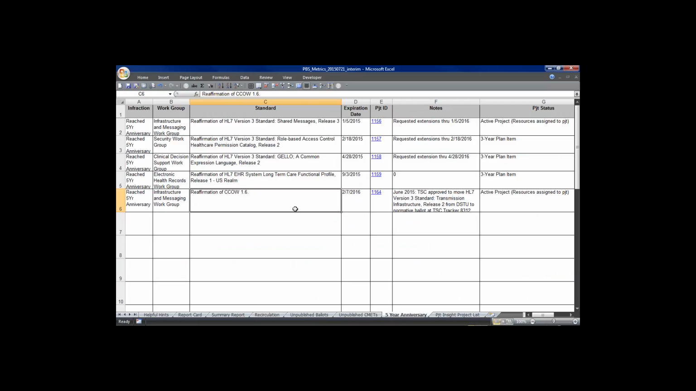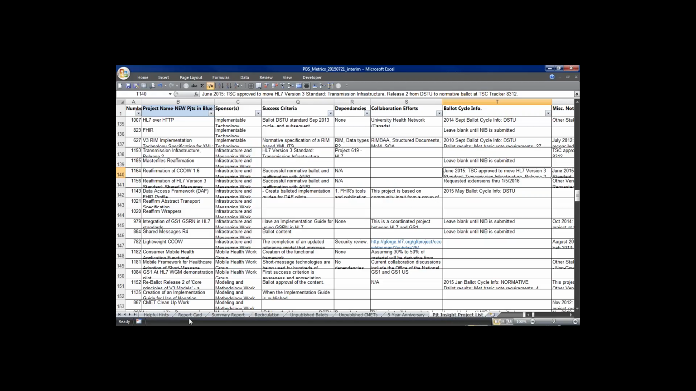HQ, or the PBS Metrics team, creates three-year plan items so that work groups know they have to decide what to do next with the standards that are going to expire 5 years from their ANSI publication. This Project Insight list, you actually do not need to worry about. It's being used as data to store for other tabs to gather information from, and the most up-to-date project data is always on the HL7 searchable database.